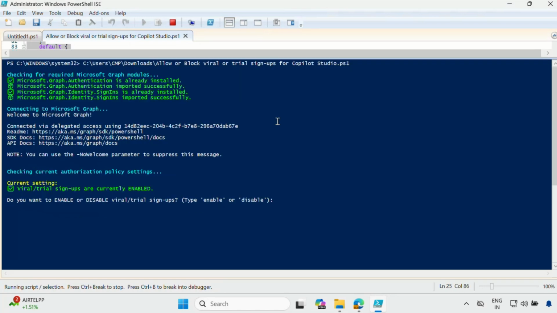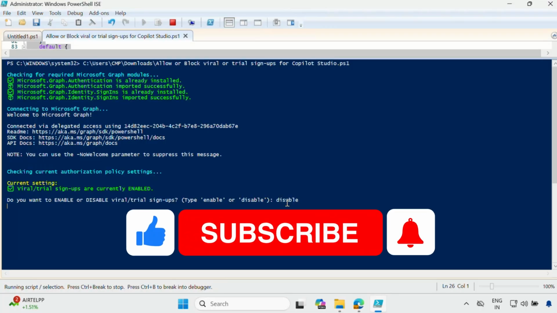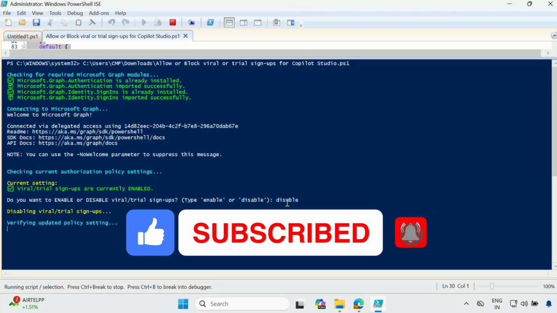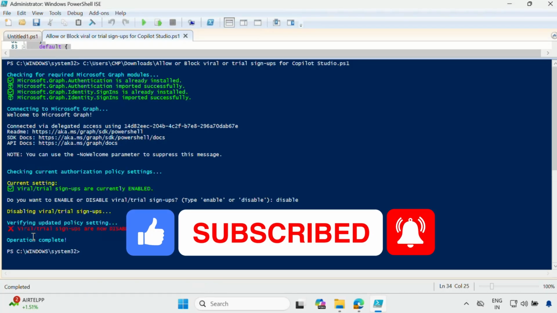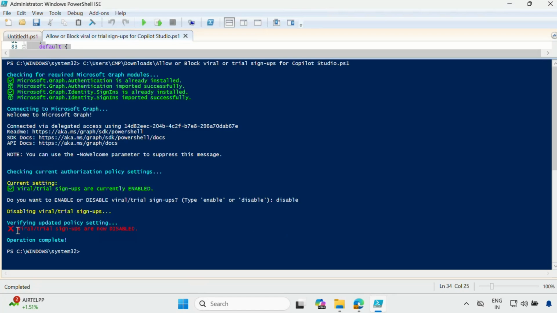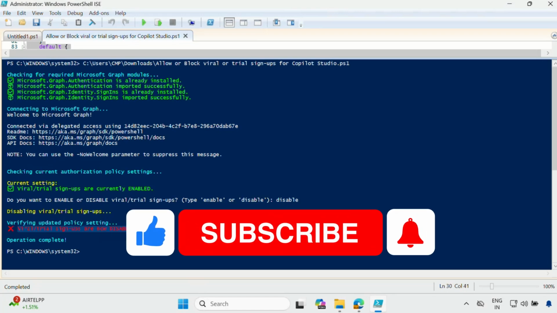And now we can see that the viral or trial sign up is currently enabled, and it is asking whether you want to enable or disable this feature. So let me type disable to disable the Copilot Studio free or trial subscription, and enter. And now we can see that the operation completed successfully and it has now disabled the Copilot Studio free trial.